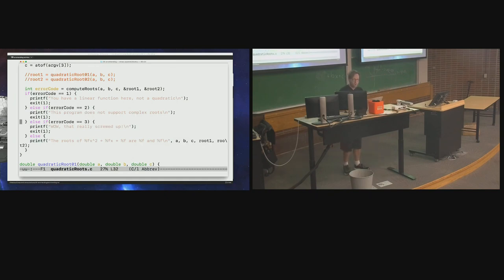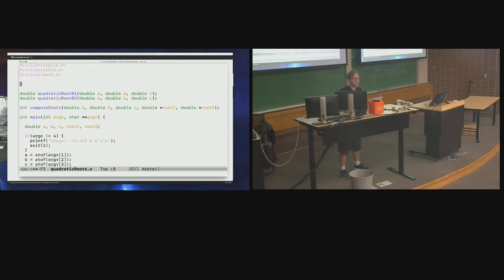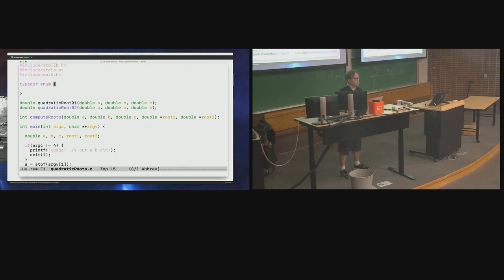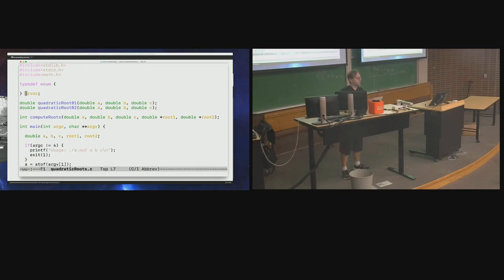So what we're going to do is change it so that it's using enumerated types. How do I do that again? Typedef, enum, opening curly bracket, closing curly bracket. I could call it error, but I'm polluting the namespace. If I call my enumerated type error, that might conflict with somebody else's enumerated type called error, because error is a common name. Maybe I want to make it specific to quadratic roots error, or maybe just quadratic error, or whatever, right? Probably want to make it so that it's my name, so that it applies to what I'm doing.